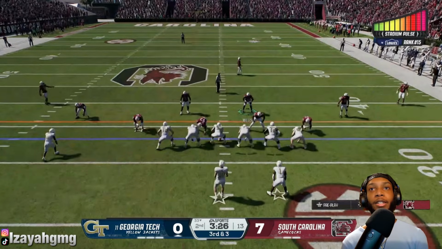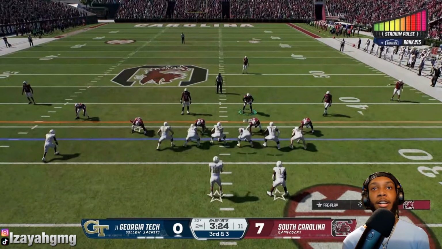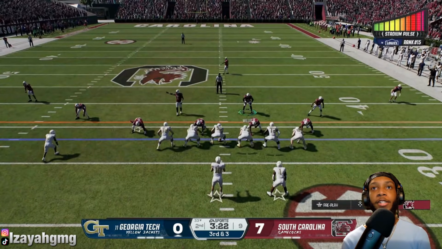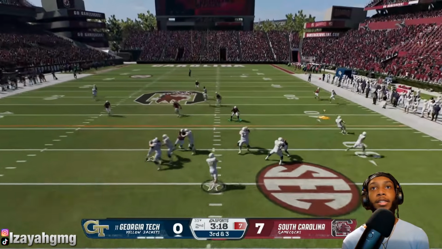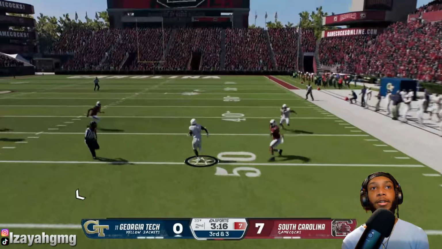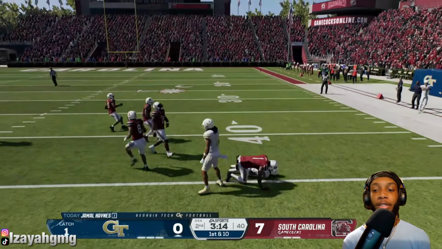Look at Willis right here. See, he's in coverage. He's not blitzing or anything. He will stay still the entire time. Now watch this. Look at that. Just giving up free space. So that's why you want to go on somebody that's blitzing.